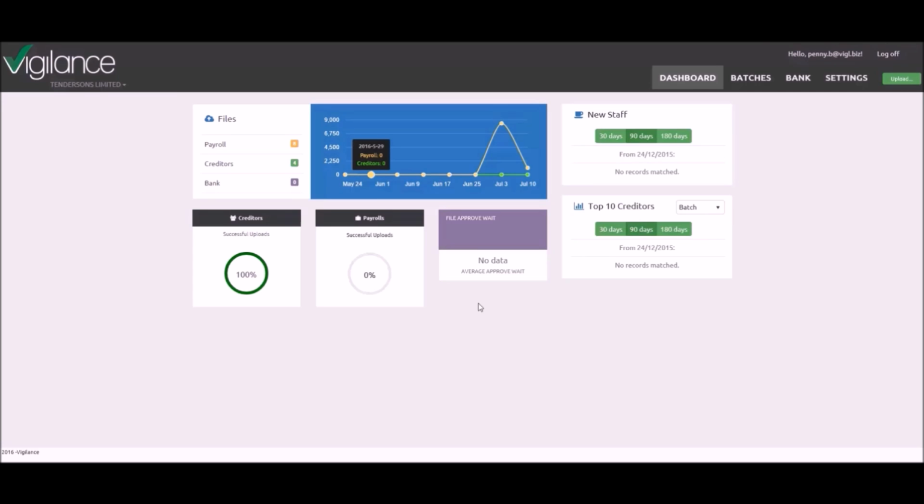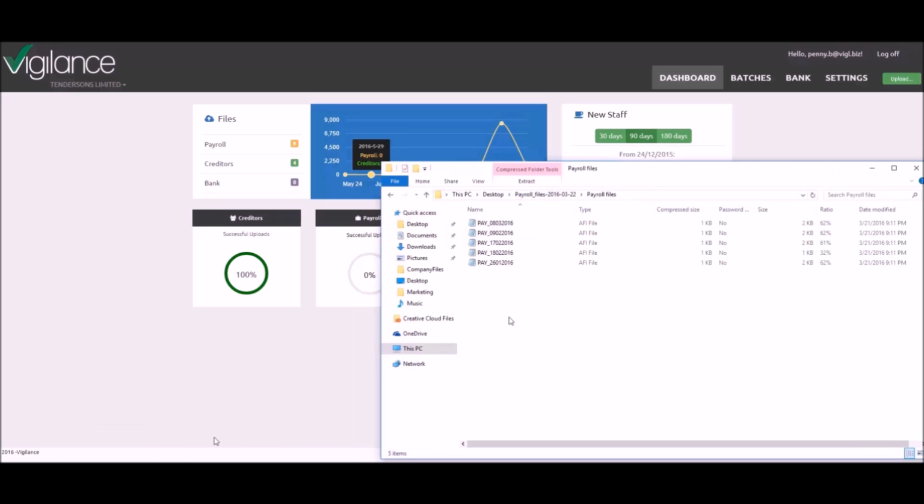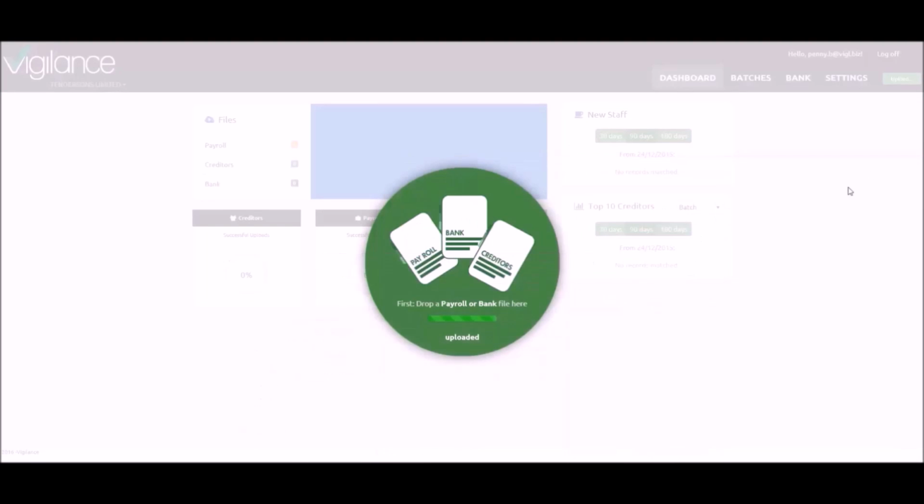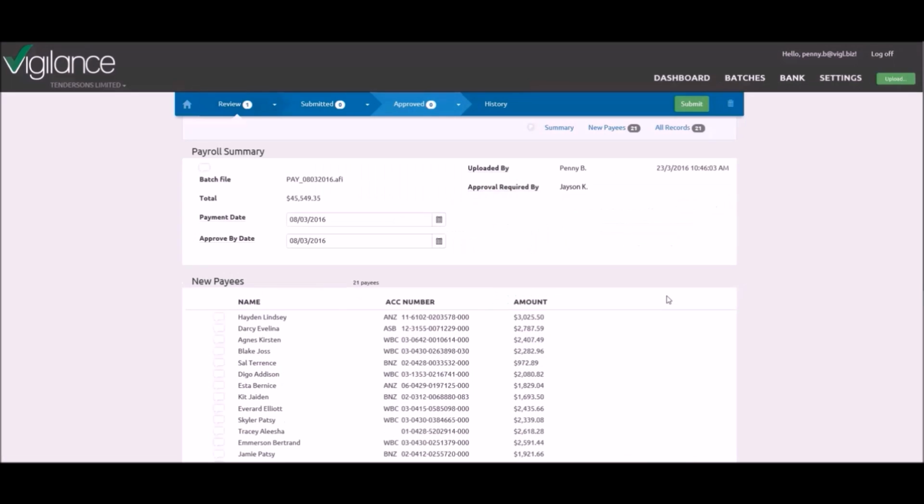In this video, we're going to show you how quick and easy it is to upload a batch or bank file to Vigilance. First, you're going to need to download either a payroll or creditor batch file from your accounting software or a bank file from your online bank account. I have some batch files here to show you how to do this, and what you're going to do is drag and drop the file onto any screen in Vigilance like this, and it will take you straight to the start of the review process automatically.